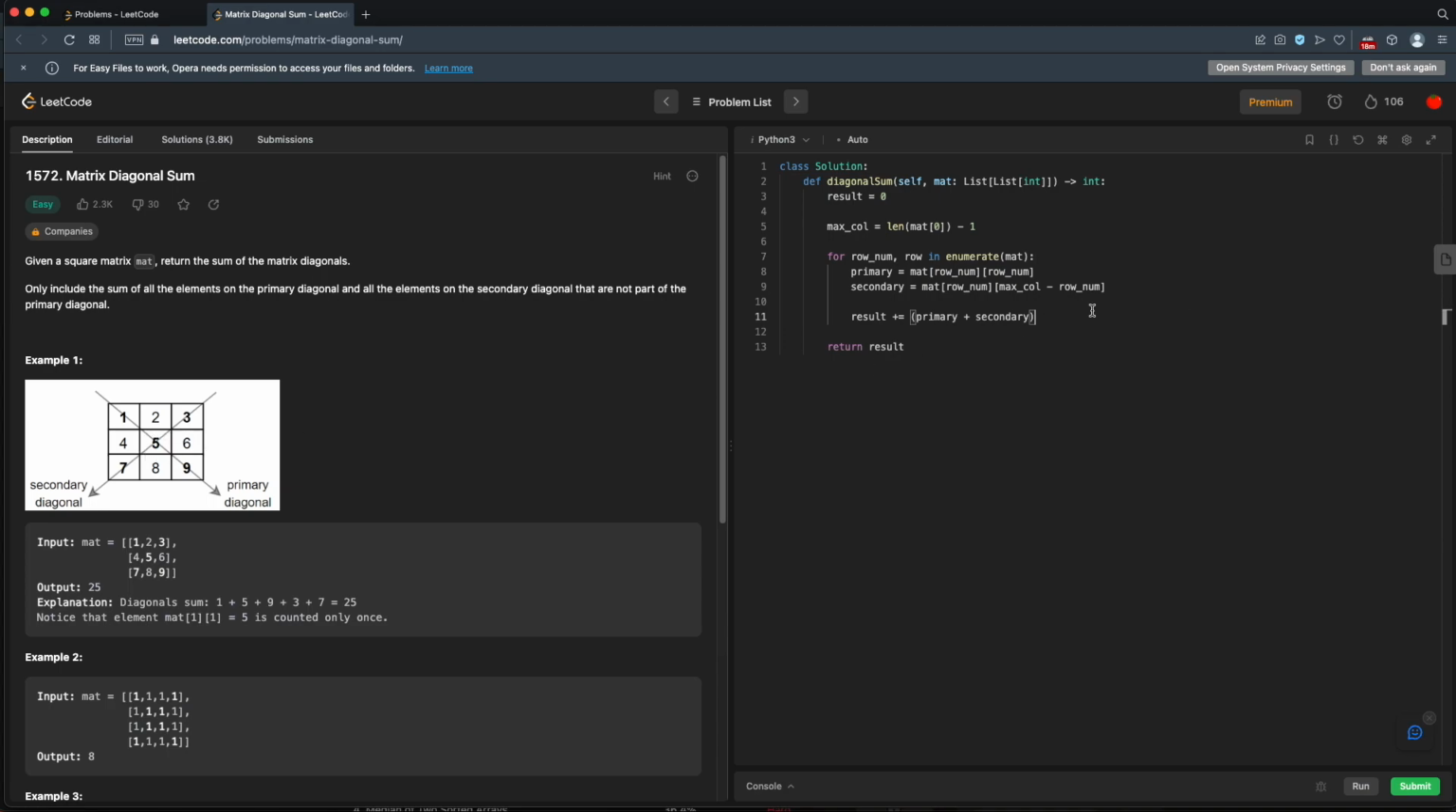So one thing we might want to do is we say it's primary plus secondary if, well, that's going to be if this max column, basically we're just looking for if both of these are not the same coordinate. Now, they're both going to be on the same row, but we're just looking to see if this row number and this max column minus row number are the same.